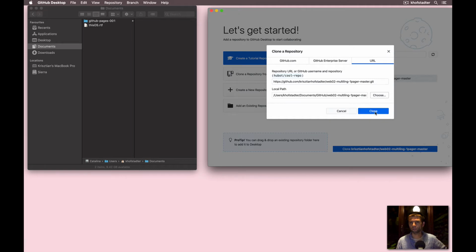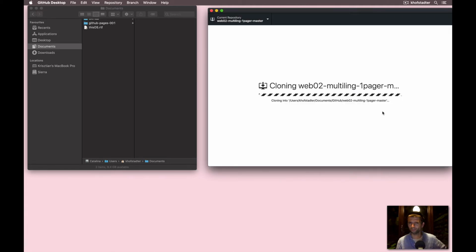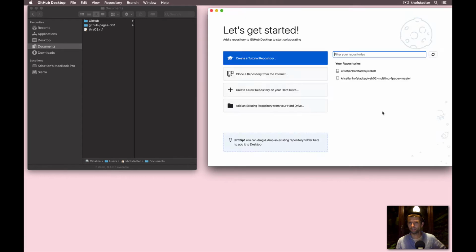So if I click on clone, then this GitHub folder will be created, and in that the first repository will be cloned. Okay.